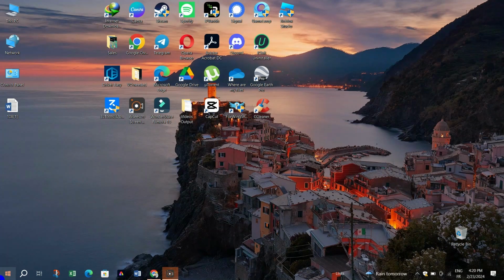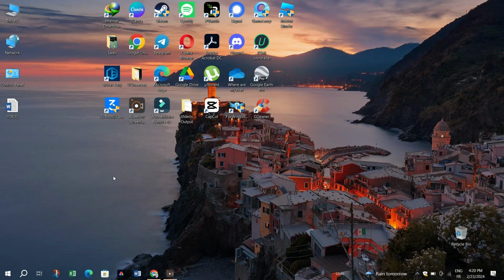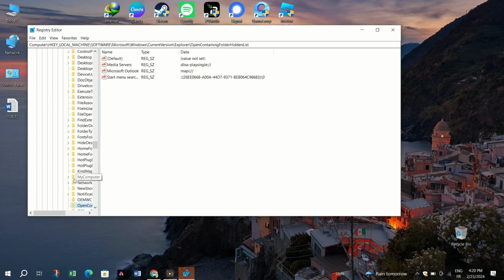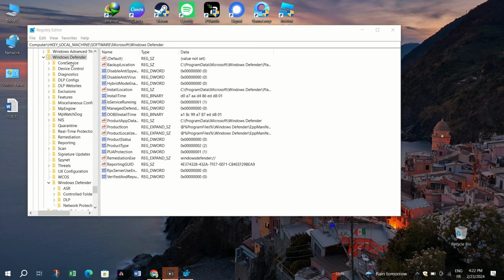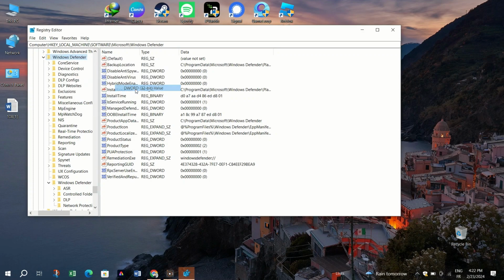To start, right-click on the Start icon and select Run. In the Run window, type regedit and hit OK. Navigate to /Software/Policies/Microsoft/Windows Defender. Right-click on Windows Defender, go to New and select DWORD 32-bit value.